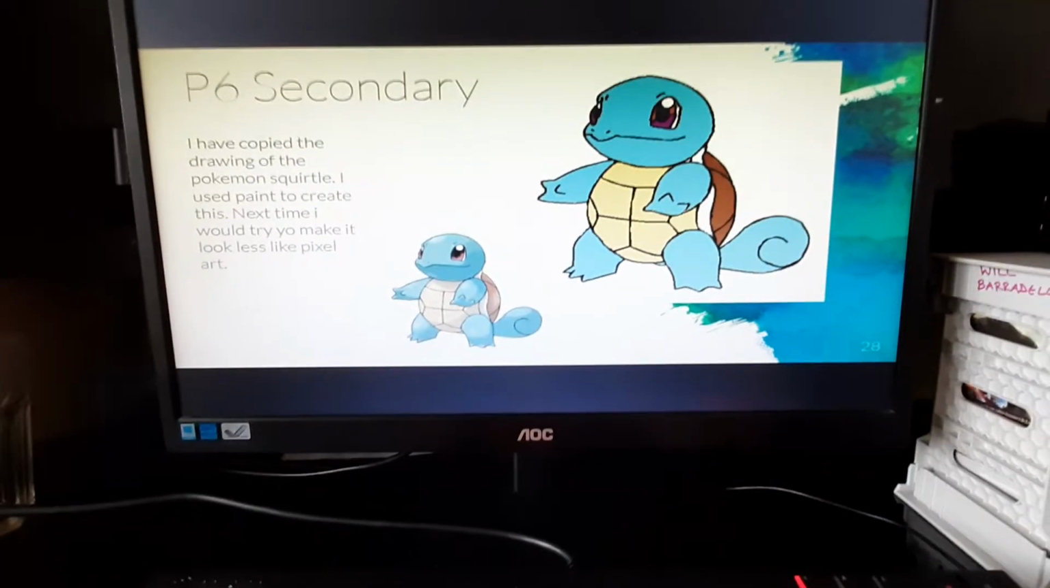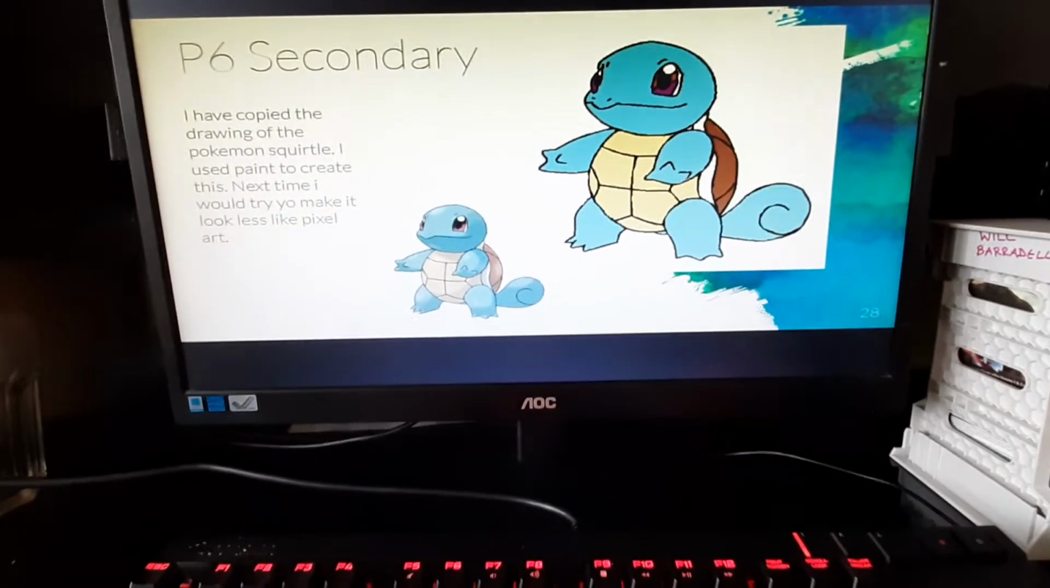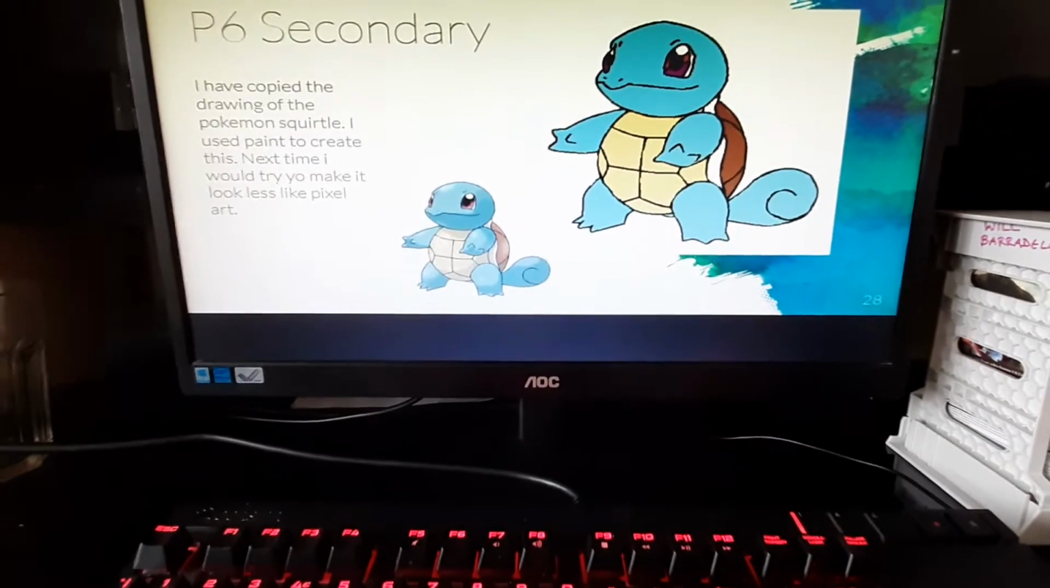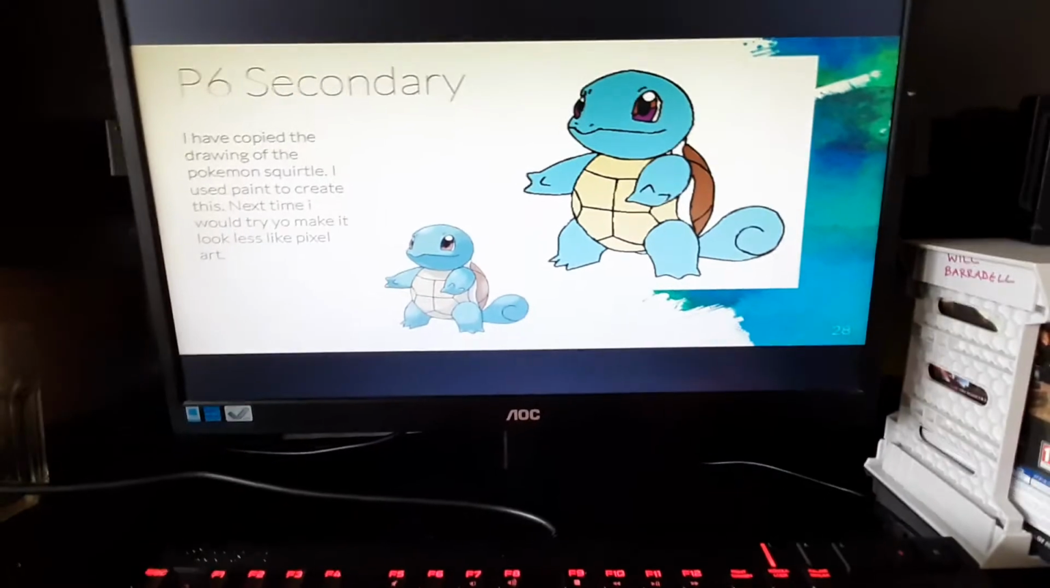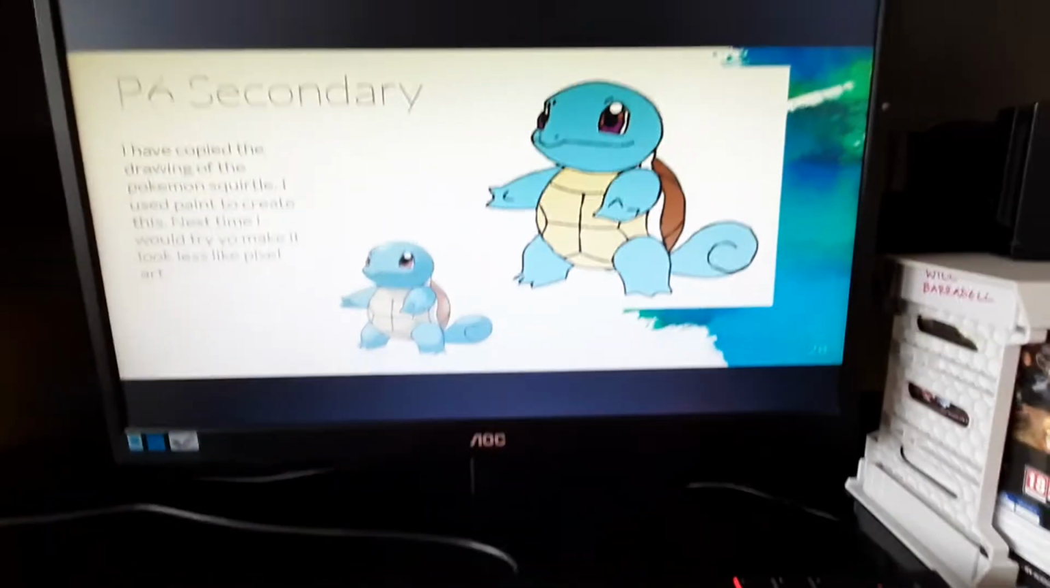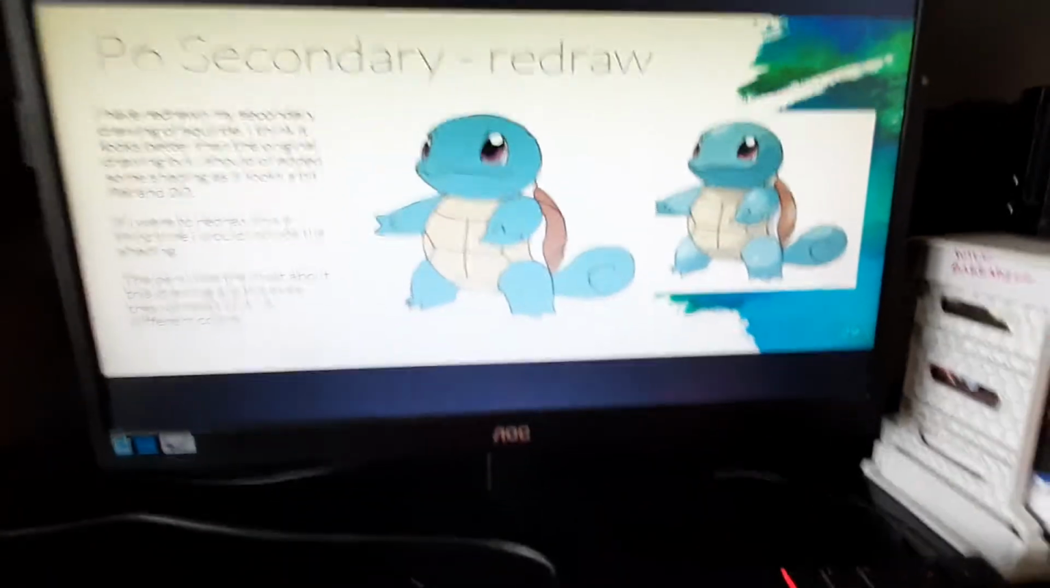For my secondary, I have copied this drawing of the Pokemon Squirtle. I used the application Paint to do this. Unfortunately, it looks quite pixely, so I have redrawn this on better software.